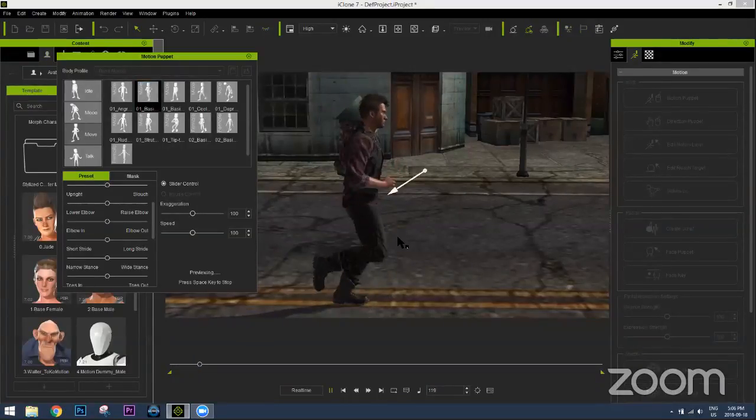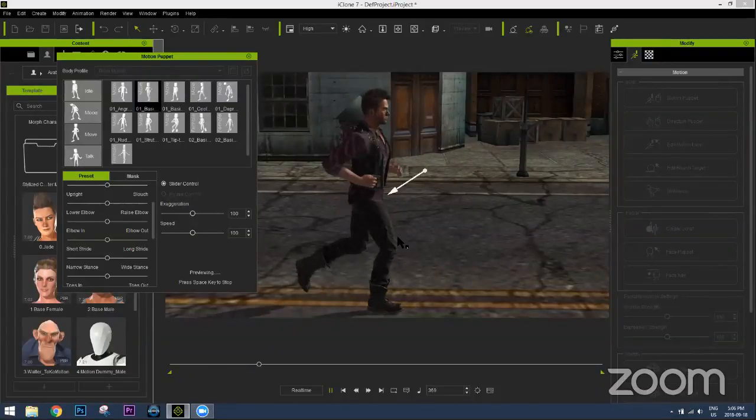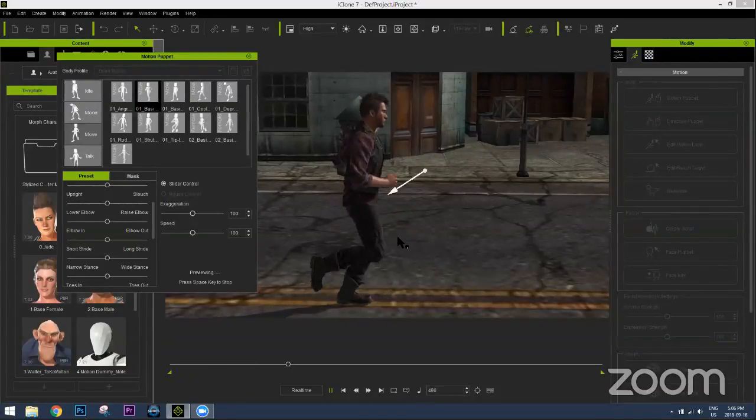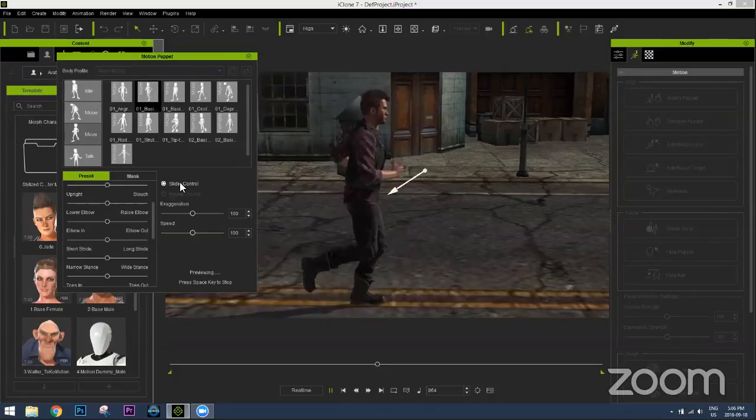And here's our run. Now, maybe, again, a little bit choppy for you as we're broadcasting, but hopefully it's not too choppy. Hopefully it's fairly smooth. Now, I'm just going to mess around slightly with these sliders here. Currently we have slider control selected, and we have a couple of options here for exaggeration and speed.